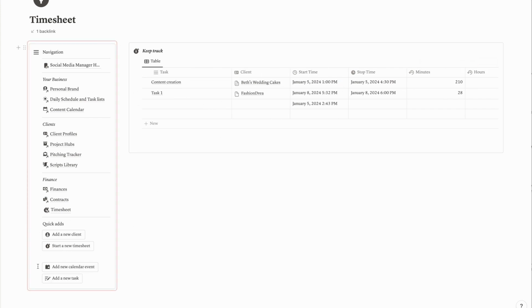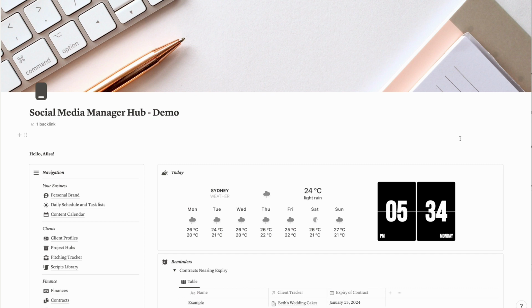So the final section is just the quick adds. So you saw there what Start a New Timesheet does. Add a new client simply adds a new client card in the client profile database. Add a new calendar event adds a new calendar event to your main calendar in the main dashboard, and then add a new task just adds a new task to the main dashboard. And that's everything in this Notion template for social media managers.